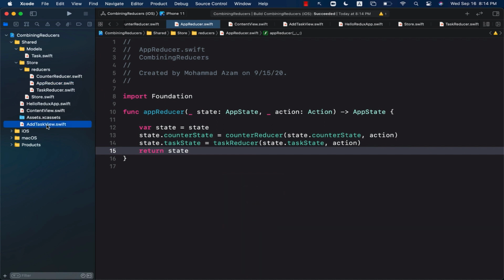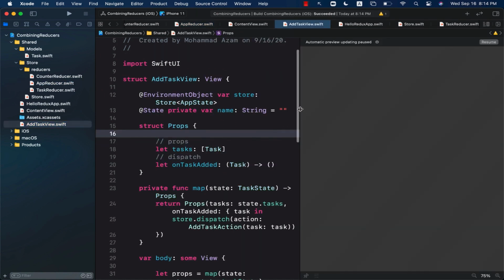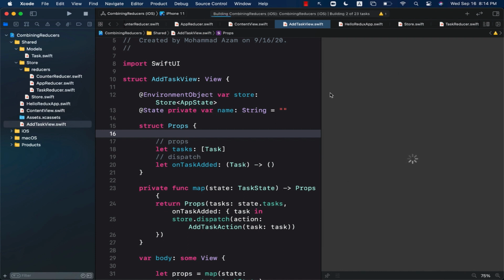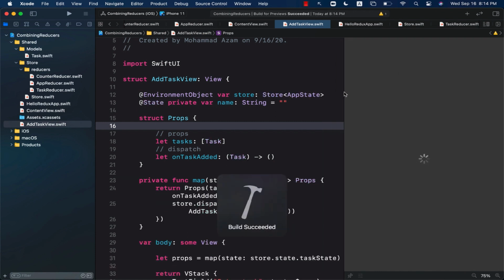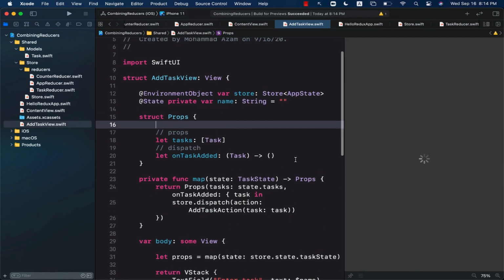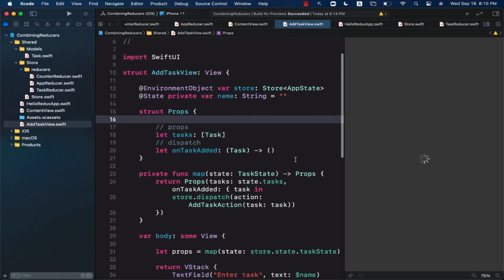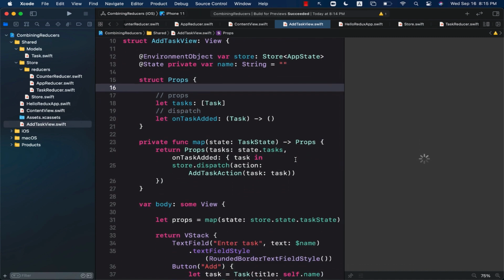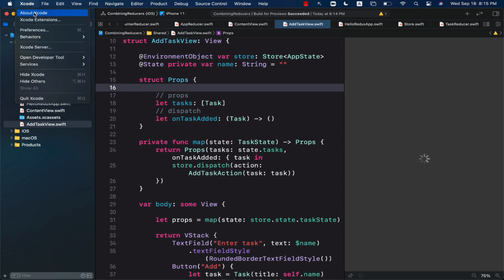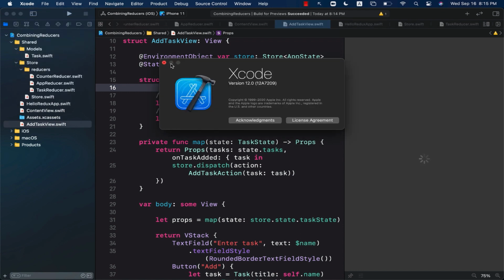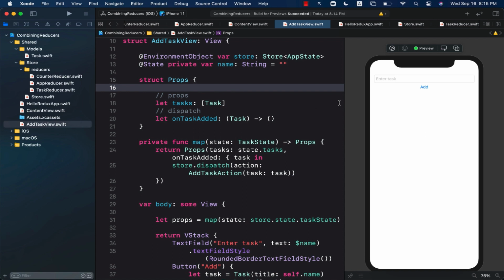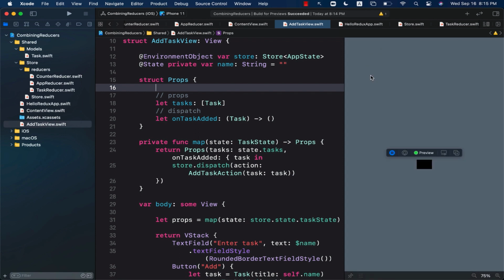And let's jump into our add task view and resume our application and see if we can actually add a particular task using the Redux pattern that we have been learning. So we'll just wait for this preview to load. By the way, I have updated my Xcode. It is now Xcode 12, the GM version. All right, so let's go ahead and run it.